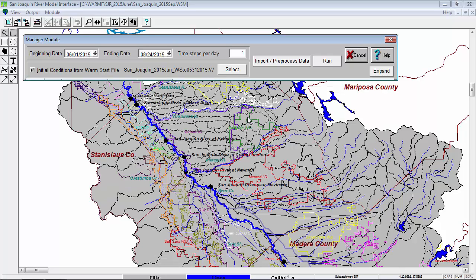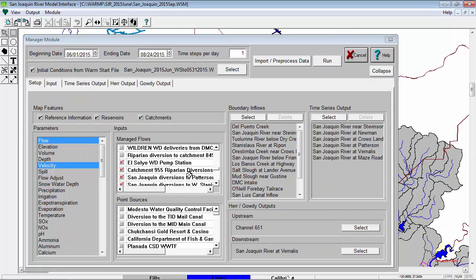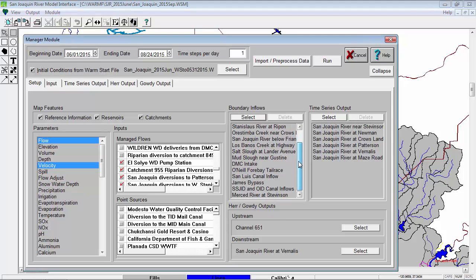The Manager module dialog then closes to expose the map. Click once on the river segment for which there is to be a boundary inflow point. Once a river has been selected, the Manager module will automatically re-expand, and the selected river segment will appear in the list of boundary inflows.